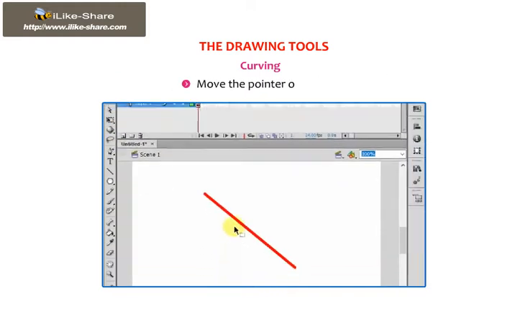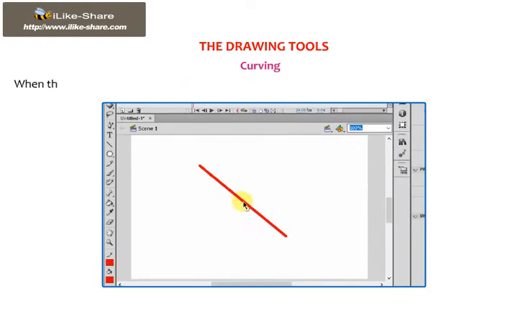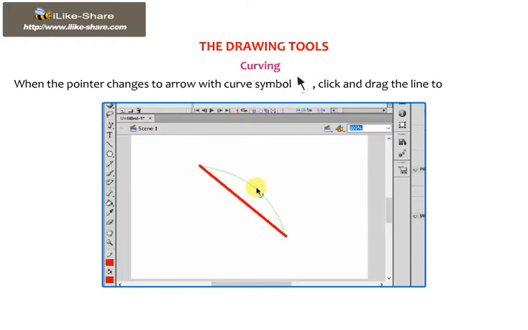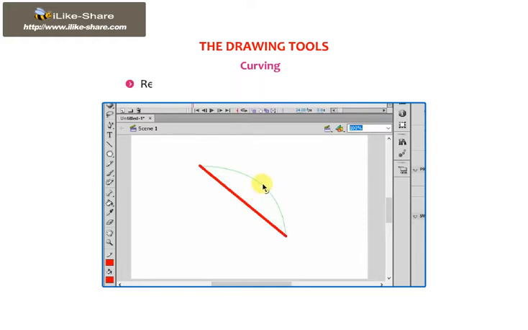Move the pointer on the line. When the pointer changes to an arrow with a curve symbol, click and drag the line to draw a curve. Release the mouse button when the curve is made.